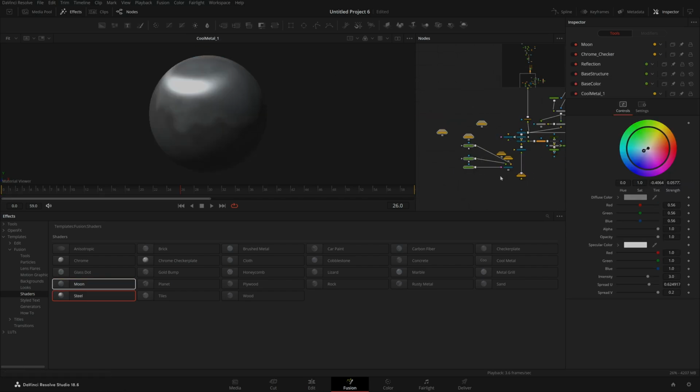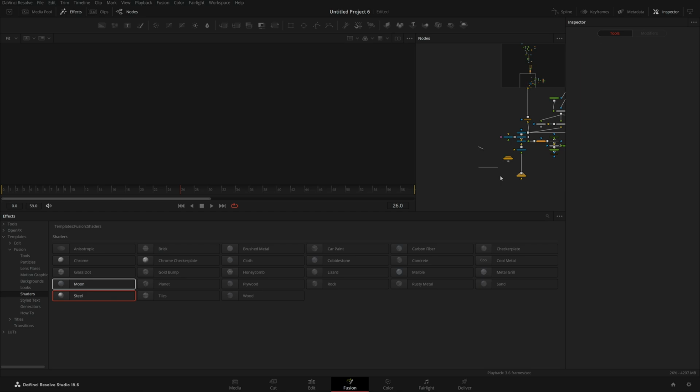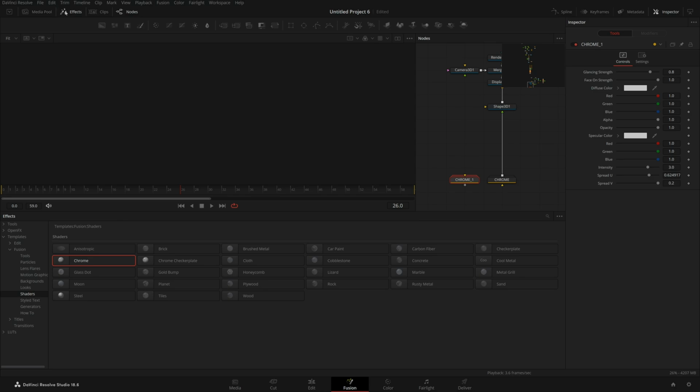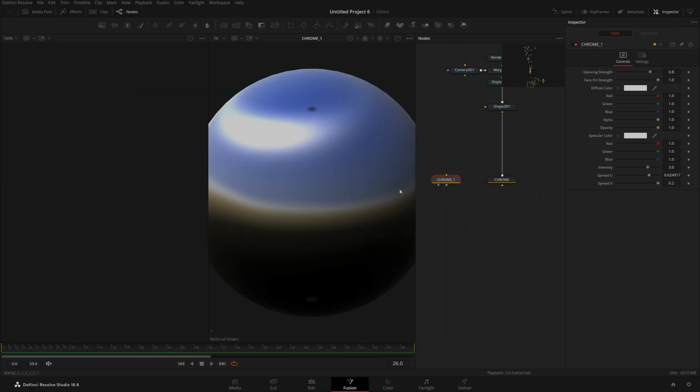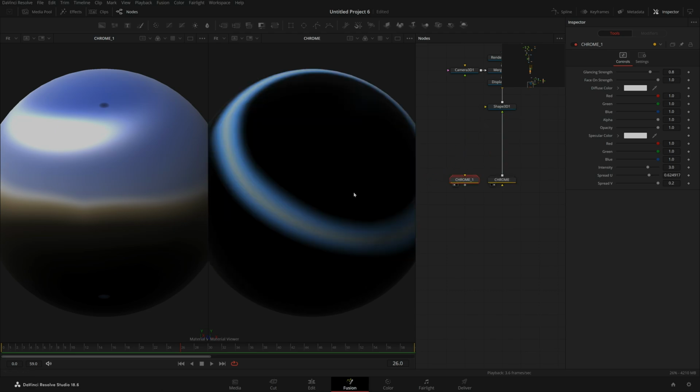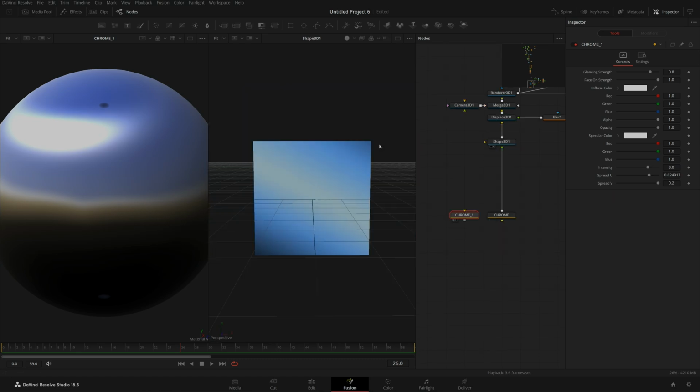So I'll just quickly undo all of it with Control Z, and I don't know what that bug was, but yeah, in effects you can find this chrome over here. If I just bring it over here and close this effects now, I'll do my dual viewer, and we have this chrome, and we have the chrome which I made after. So what's the difference? Basically I just wanted a reflective material on my 3D object.